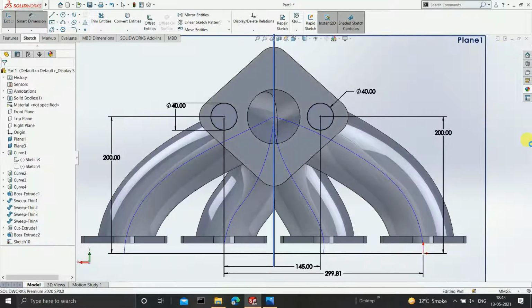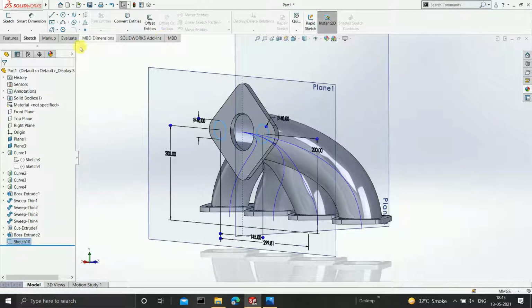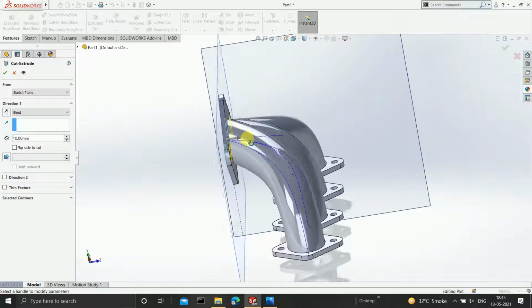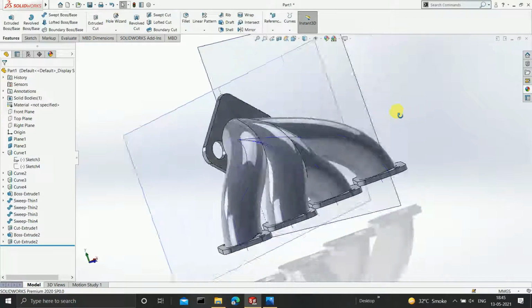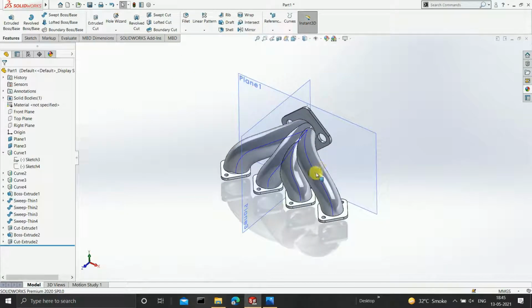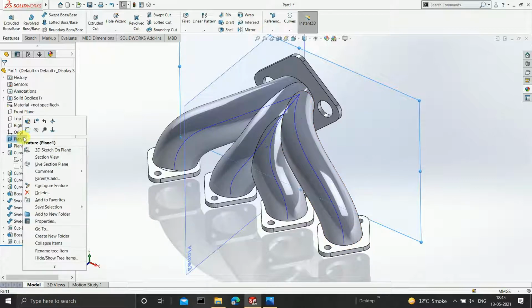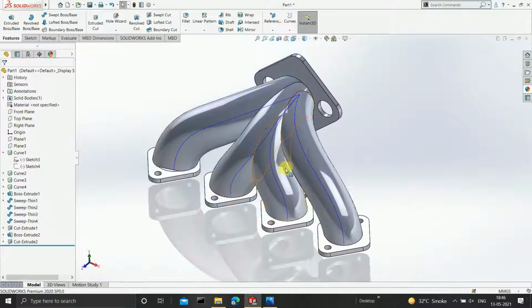Just end your sketch now. Now after this, select the sketch, go to features, click on extruded cut. Fine. Now click on OK. Okay. Now once this is done, now you guys just simply hide this planes, select this, hide it, right click on it, hide, right click on it, hide, and you can even hide the curve. So right click on it, hide.